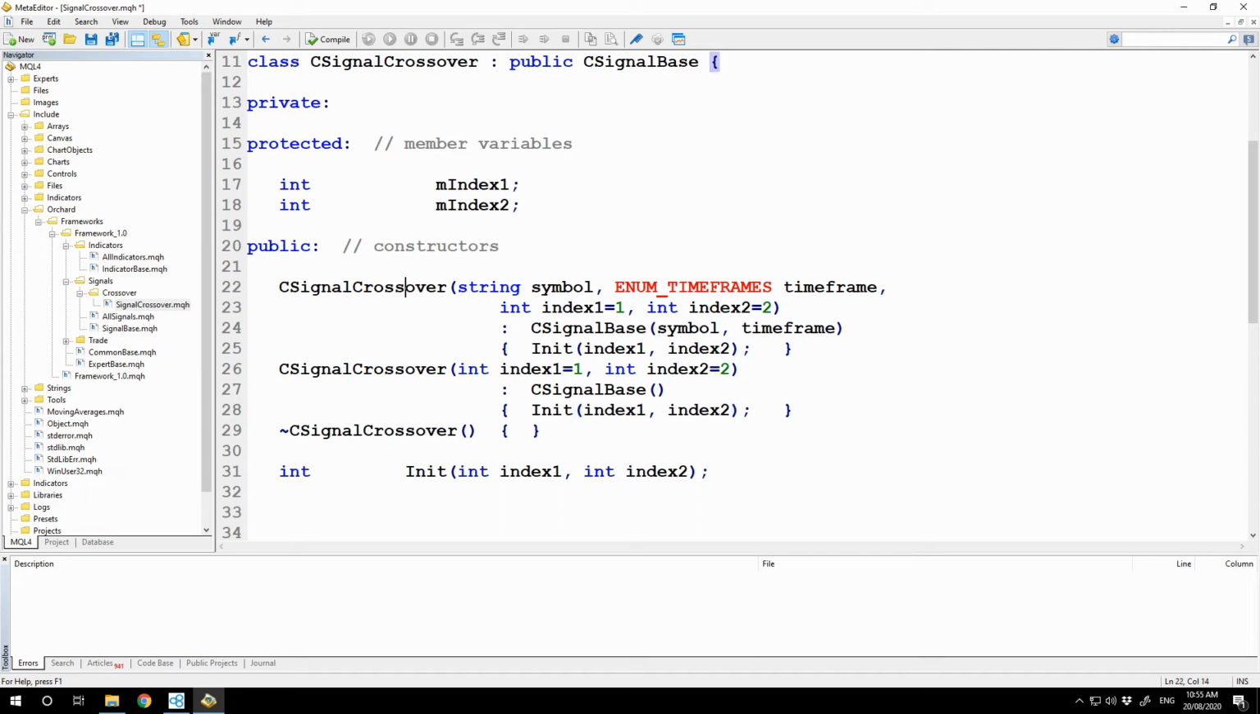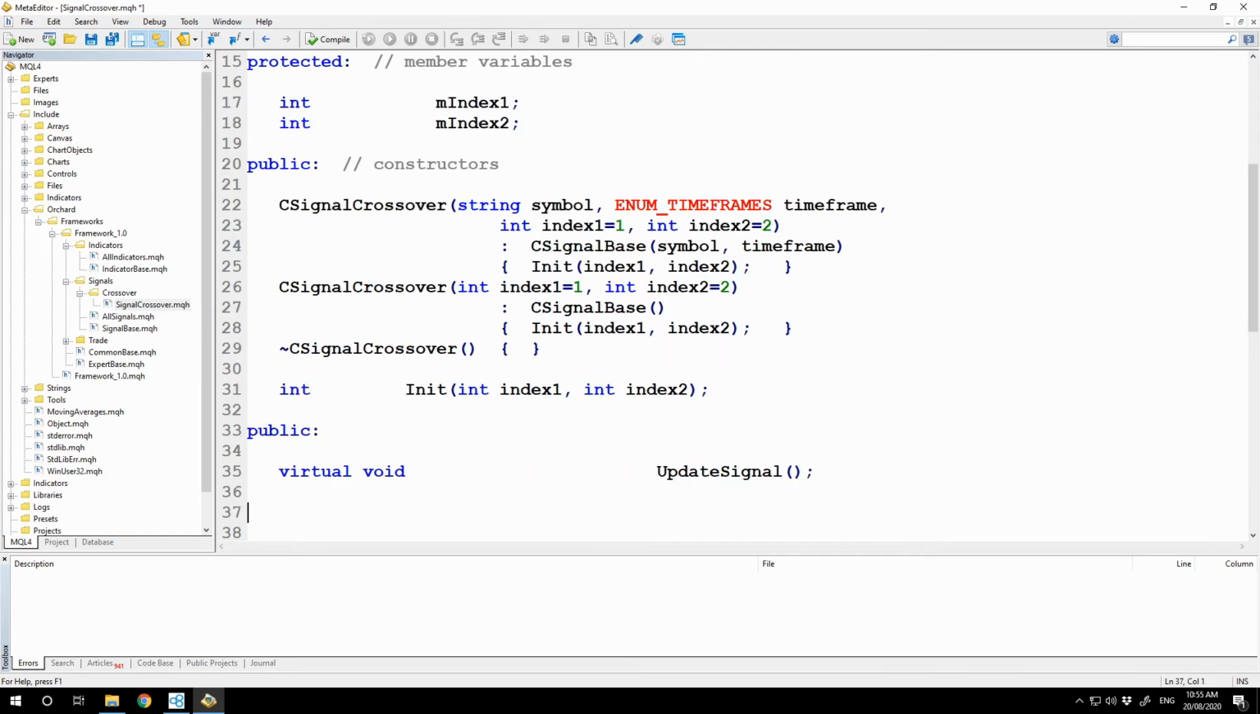And the only difference to the other constructor is that here I am accepting a symbol and a time frame being passed in the constructor, and I'm passing both of those to the CSignalBase to set that up. But in most cases, I'll be using the default without the symbol and time frame. And then the init method will simply take the index 1 and index 2. And then I'm including the update signal method. Now this inherits from the parent class, so I'm overriding the parent update signal method, which in the base class does nothing because the base class has no specific activities.